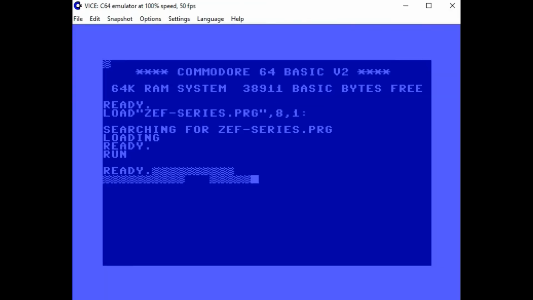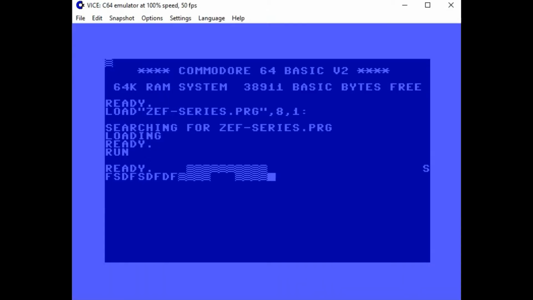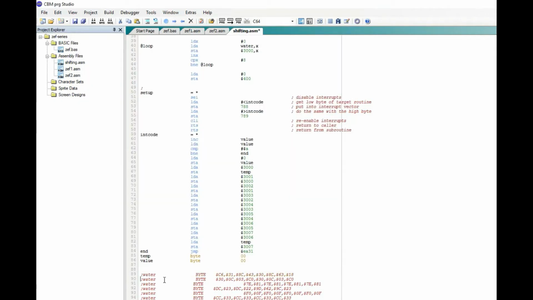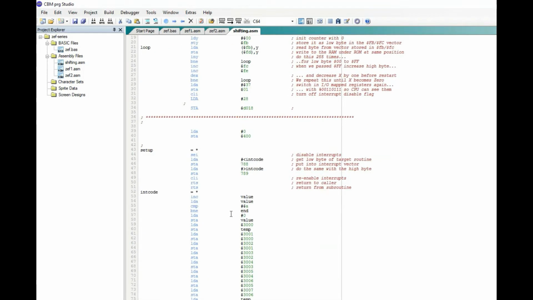In Episode 2, I covered creating the scrolling water effect using the Commodore 64 program interrupt. In today's episode, I cover creating a text window and printing text within the confines of that window.